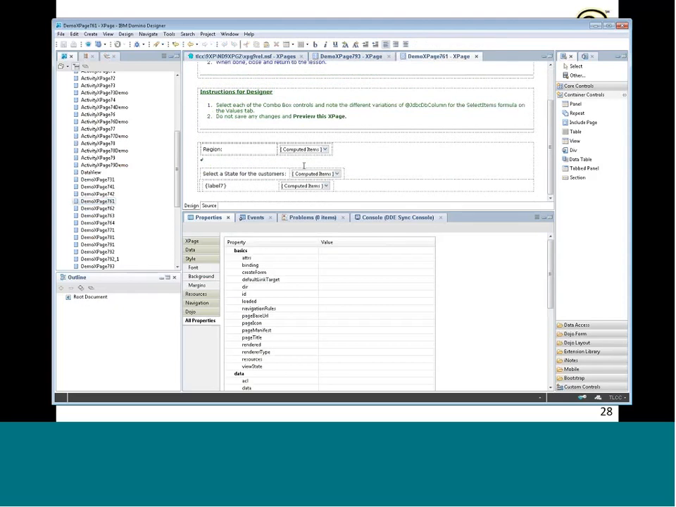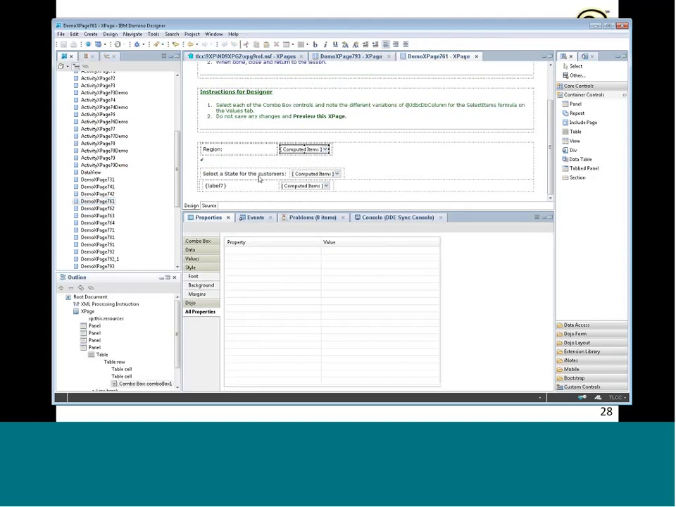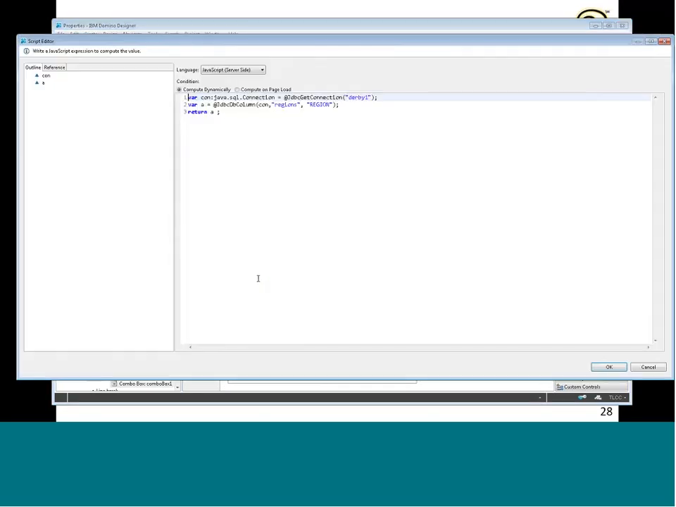A couple examples here. Actually, we have a combo box. We want to get all the regions from the regions table. So we have that computed. In this case, we are using the JDBC get connection to get a connection object called con, and we pass that as the 1st parameter. The 2nd parameter is the table name. The 3rd parameter is the column we want to get, in this case, the name of the region. And then we just return that value.